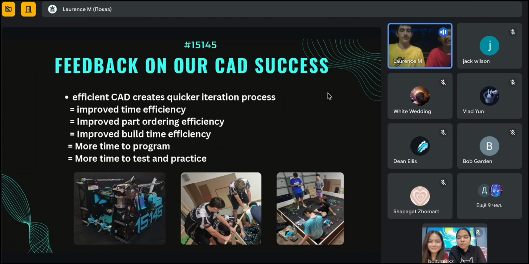So using CAD as a tool, it allows us to be quicker with pretty much everything. For example, it improves our time efficiency. We can have a whole team working on our collaborative platform, Onshape, and we can pretty much quadruple the speed it takes to CAD our robot. And then it improves things like part ordering efficiency, so we can get those sooner. And as I mentioned, it improves the build time efficiency. This allows us to have a lot more time to program, as we all know that takes quite a while, and more time to test and practice for our competitions.